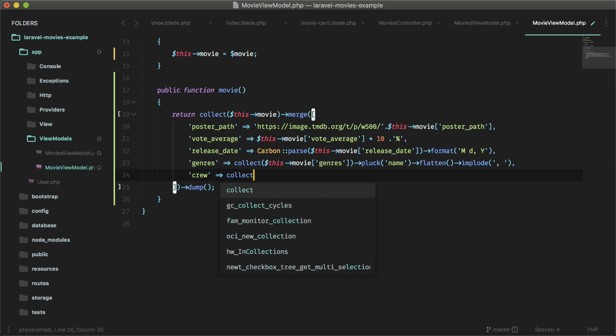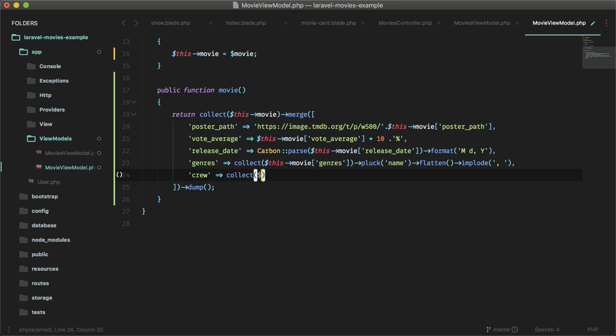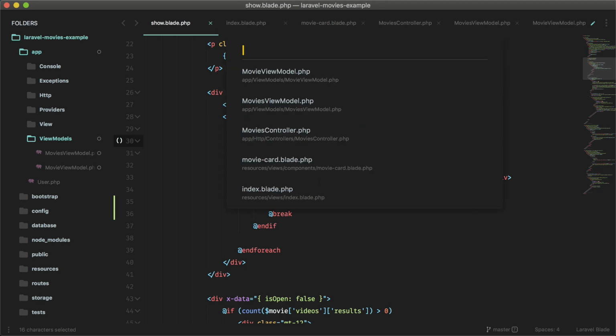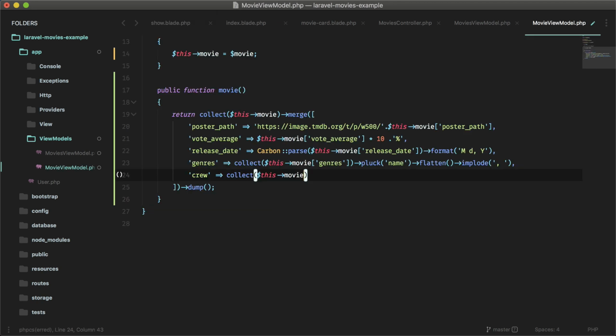So instead of doing it in the view, again, we're doing it in here. So we'll do collect this movie. If you look at the view, we're doing movie credits crew, so we can just do that in here. So movie credits crew. And I'm just going to take two because we're only using two in the view.